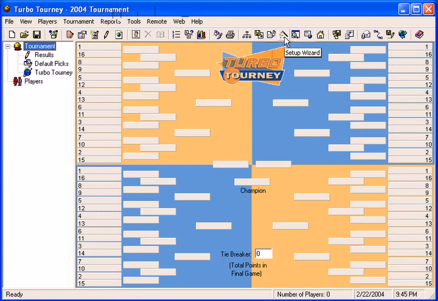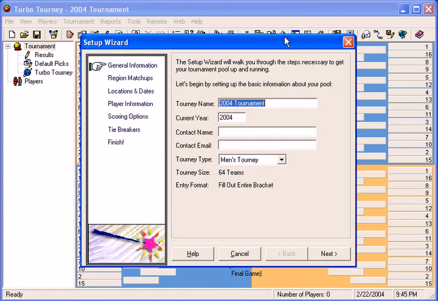So I'm going to select the Setup Wizard, and you have an idea of the things you're going to fill out during the Setup Wizard process. It just basically takes you screen by screen to set up your options. The tournament name is what you want to call your pool. I want to call this 2004 My Office Pool.